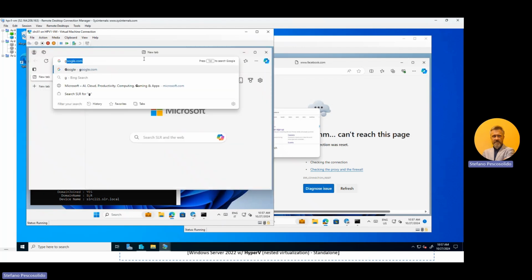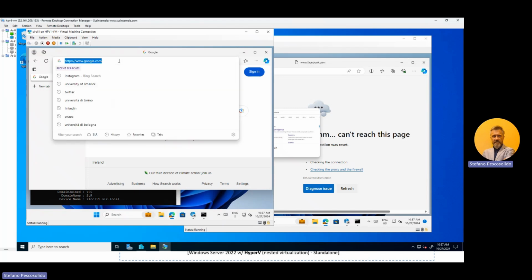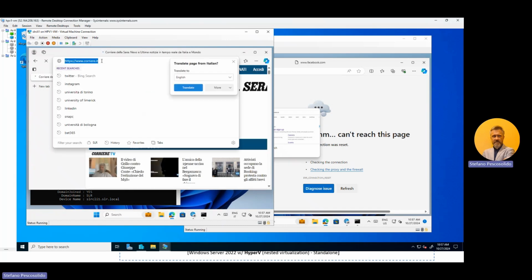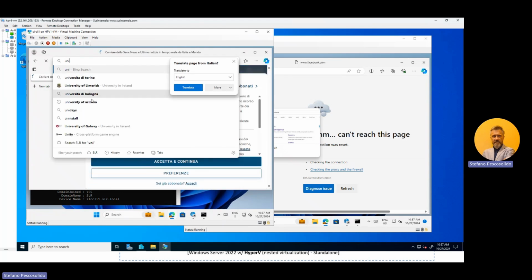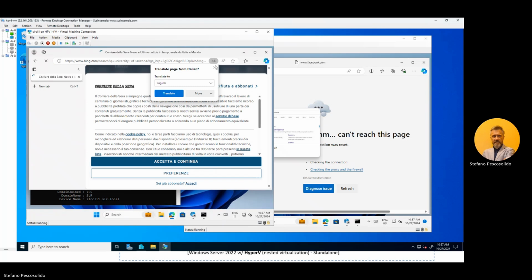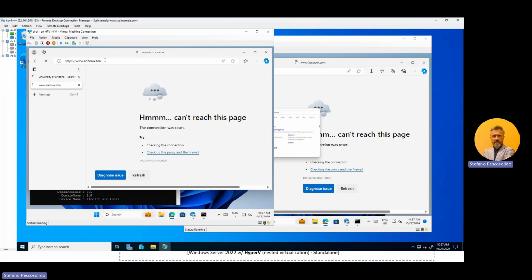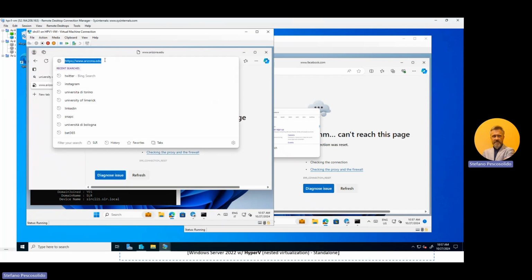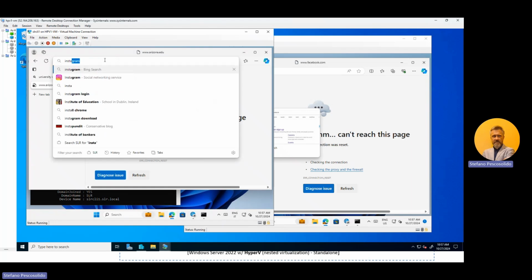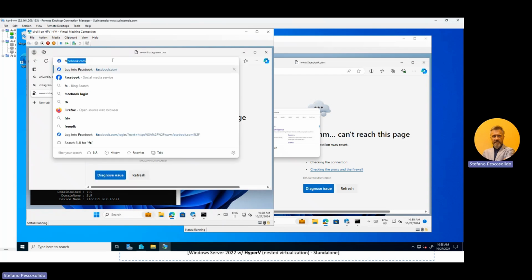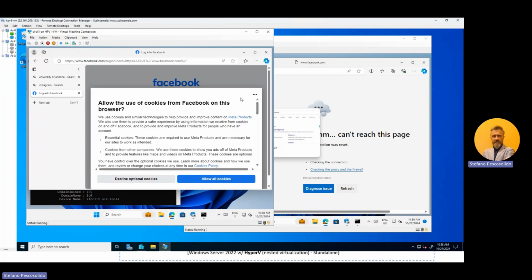Okay. Now let's move to the other user, this one, and let's repeat the same test. I can access, for example, Google without any problem. I can access another newspaper without any problem. I cannot access any kind of university. For example, this one. If I try, I'm blocked. Yes, I am. Let me try to access, for example, Instagram. I'm blocked too. Finally, let me try to access Facebook, and this time I will be able to access. Yes.